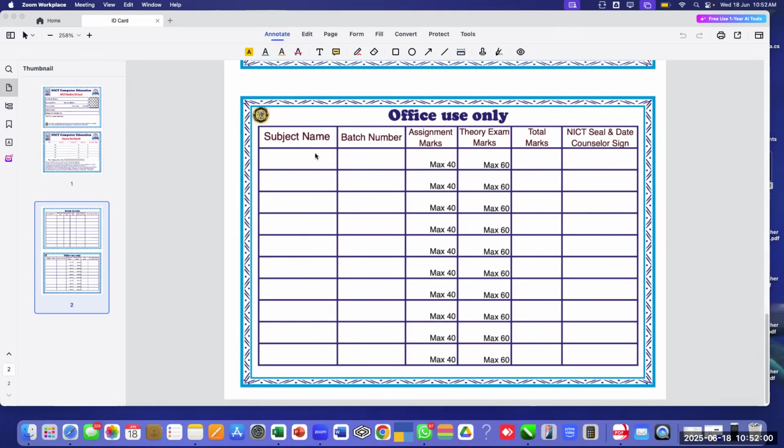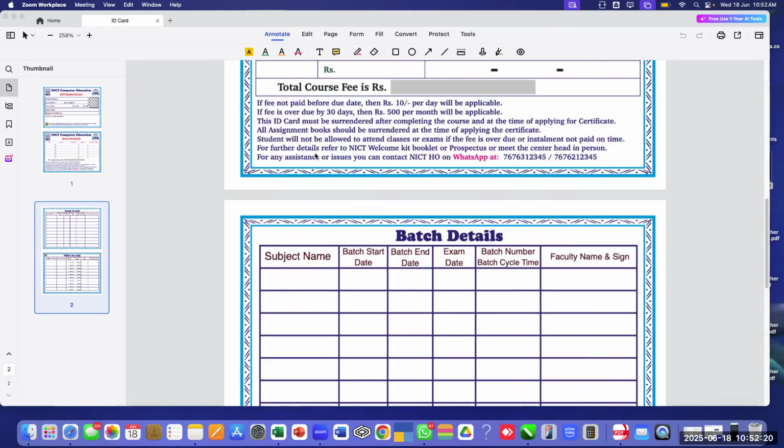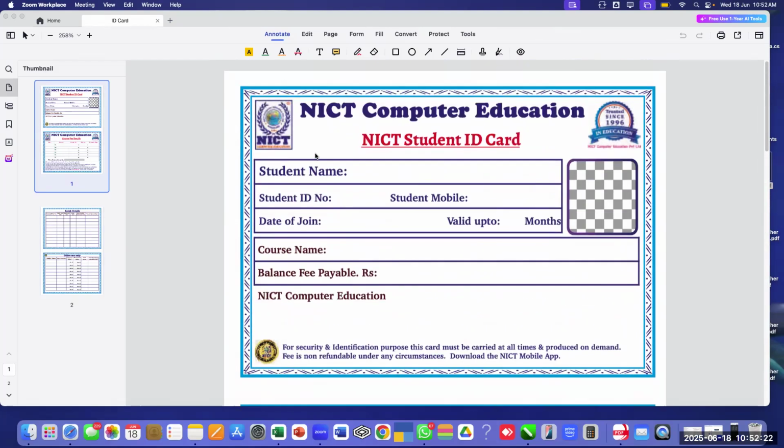This way you'll be keeping track of all the subjects, what all the student has taken the exam, when he has taken the exam, what are the marks obtained. So you'll have one more record in the ID card itself. Student will also have a record, you will also have a record. This way we'll be able to complete the ID card process. Once the student completes the course, make sure to tell the student to surrender the ID card and issue the certificate requisition. This way you'll be collecting back the ID card from the student at the time of applying for the certificate.